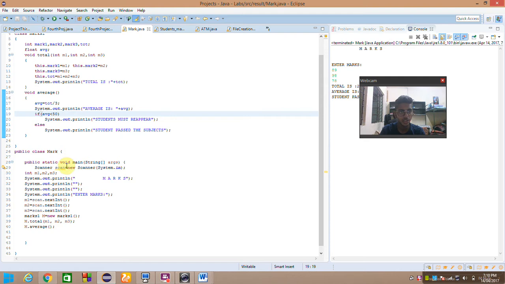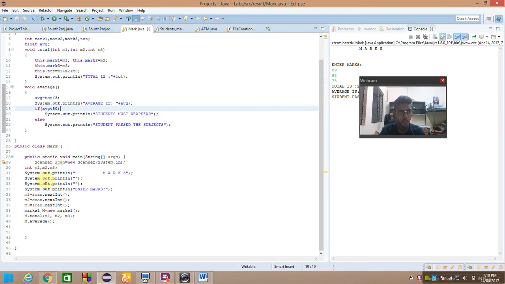Then the main function is written here. In the main function, I am taking integers m1, m2, and m3. Here scan equals new Scanner(System.in) for taking the input. Then System.out.print will show the marks prompt, and the user will have to enter the marks. When the user enters the marks, the first is stored in m1, then m2, then m3. After that the marks will be calculated and it will show the total and the average marks.